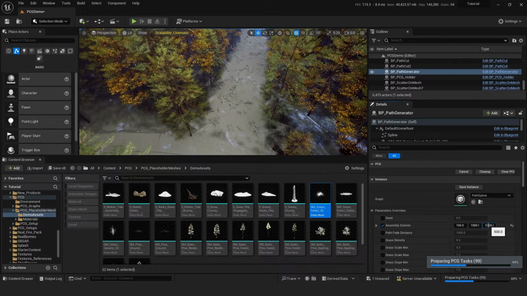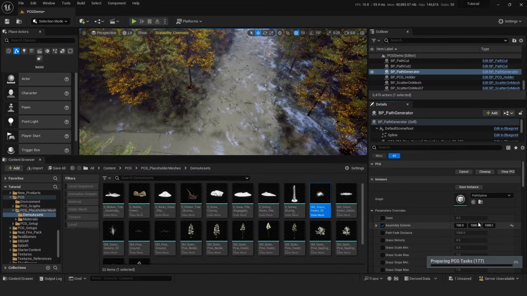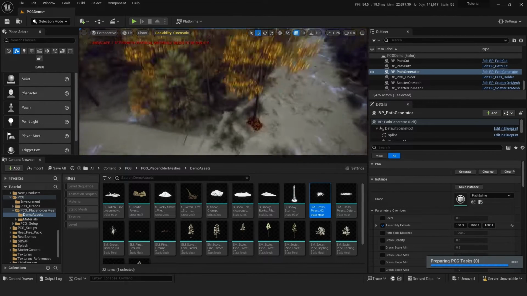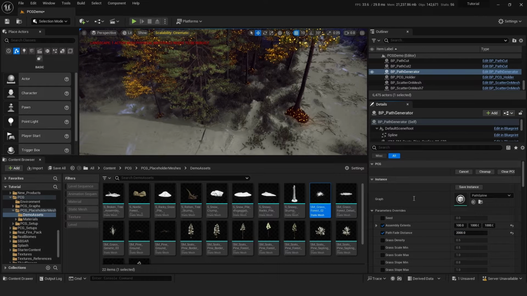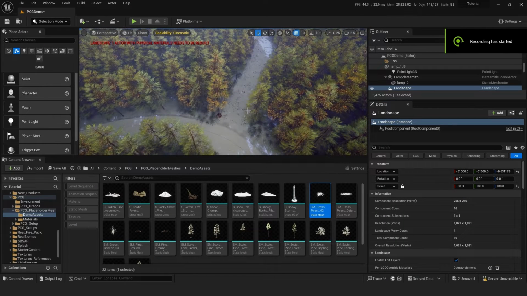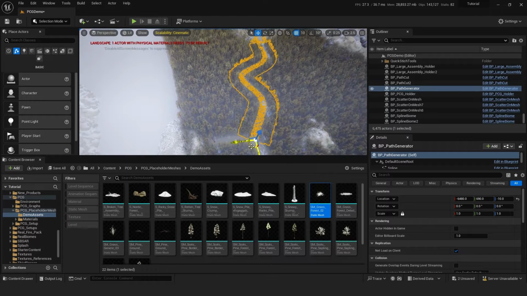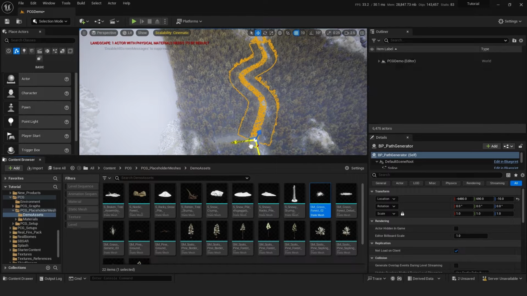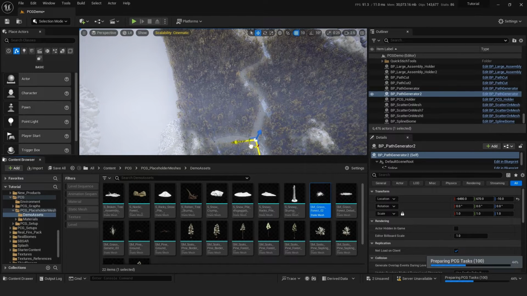As well as that, we can also spawn meshes directly onto the path. So you could do leaves, sticks, any mesh you can think of essentially. So it just gives it that bit of extra detail on your path. The assembly extents, what this does is increases the meshes on the exterior of the path. So this can help with blending.